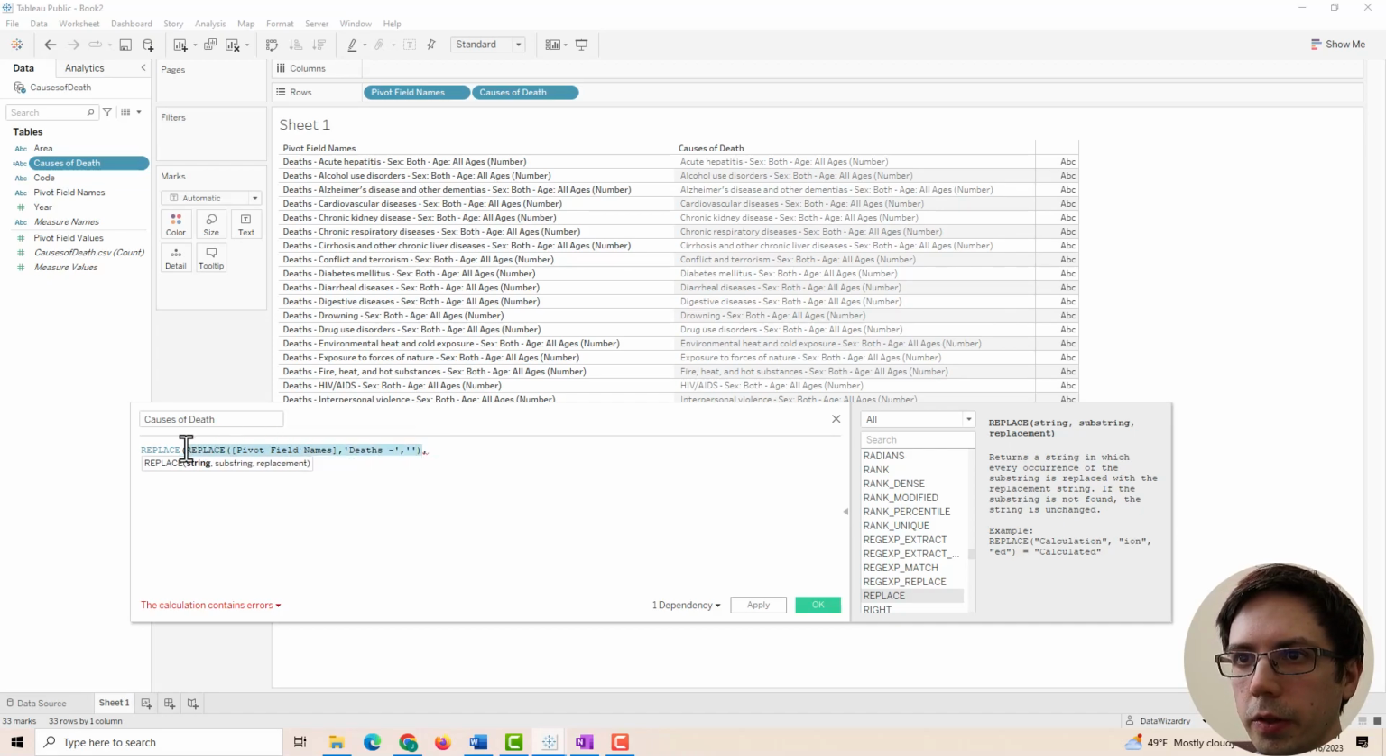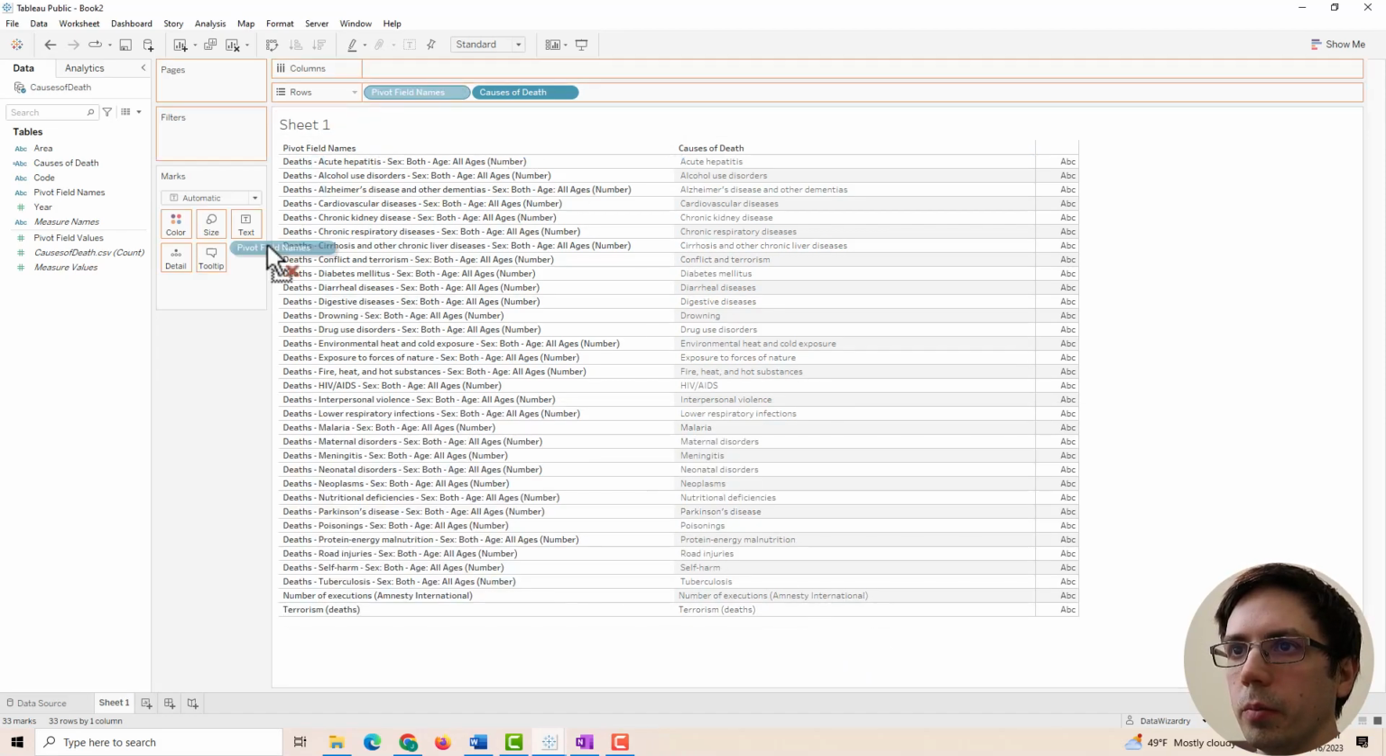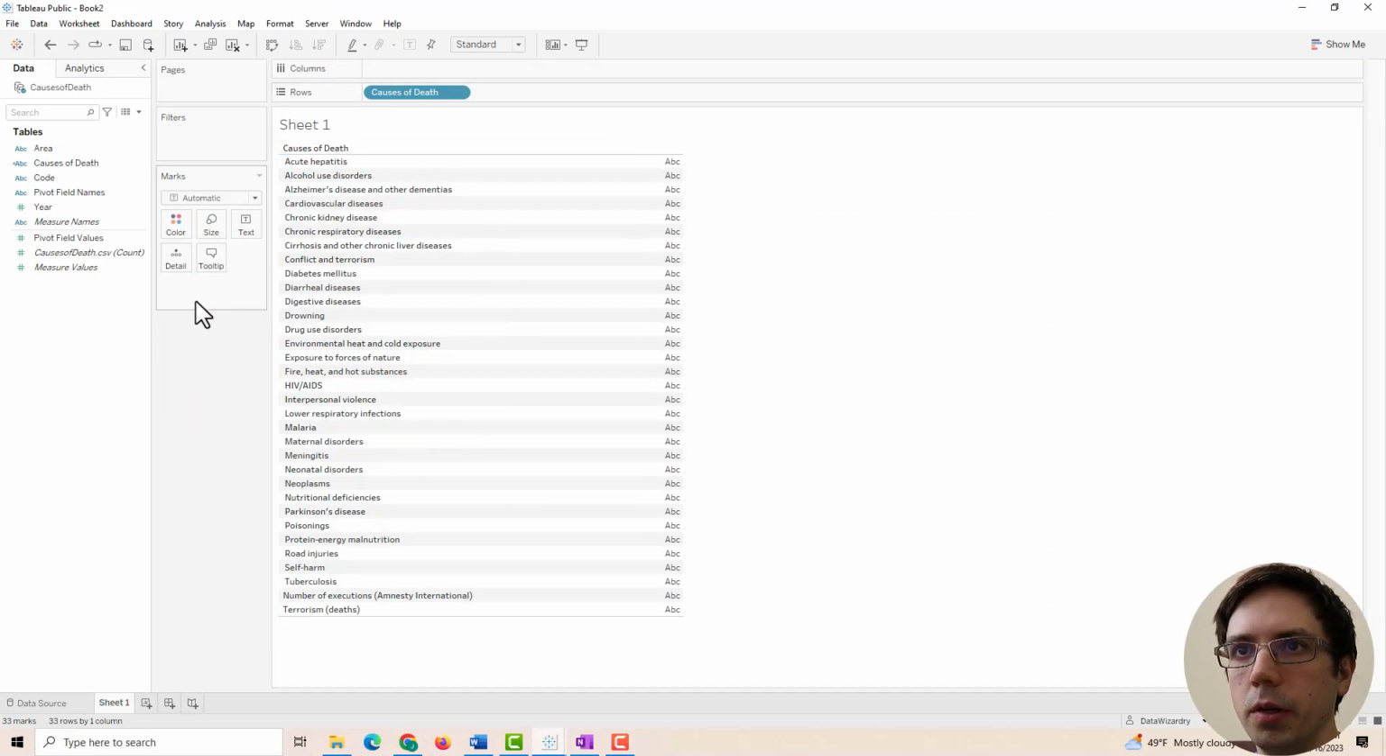It's going to look to this field, and I'm just going to do a couple things first. These are going to be placeholders. It's going to replace the thing that we're about to specify with nothing here, and then we just need to type out the part that we want to trim out. So that's going to be hyphen sex, both, hyphen age, all ages, and then space number in parentheses. Once we do that, now you can see that all that junk has been removed. It looks a lot cleaner. We're ready to proceed, so I'm going to remove that. Causes of death looks good.